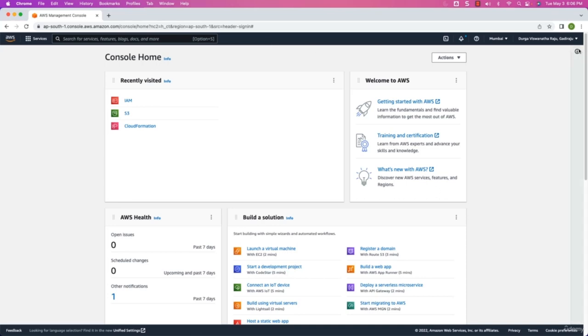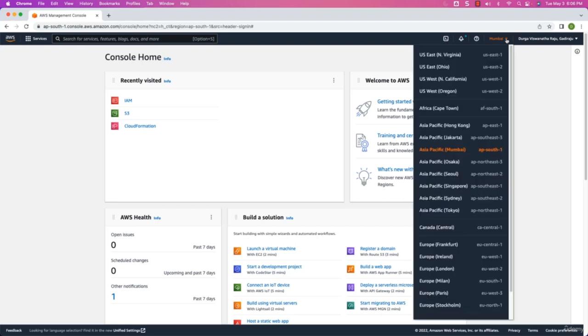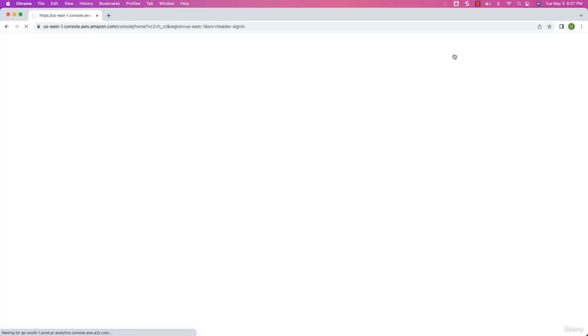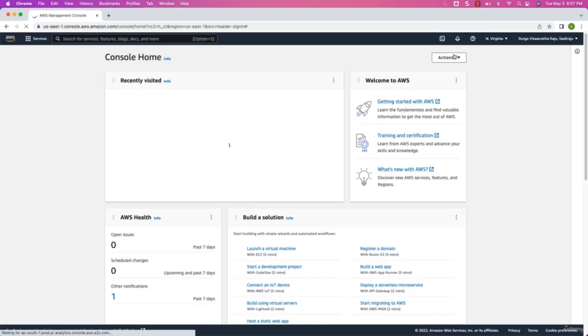Once you log in for the first time, you have to watch here. You can check the region. The region will be selected based upon the location which you are in. The default region can be different, or you might want to explore by creating EC2 instances in a different region. You can select a different region by clicking on this drop-down and take it further. I'll be using the US East region. In your case, whatever region you want to use, you can pick it and take it further.